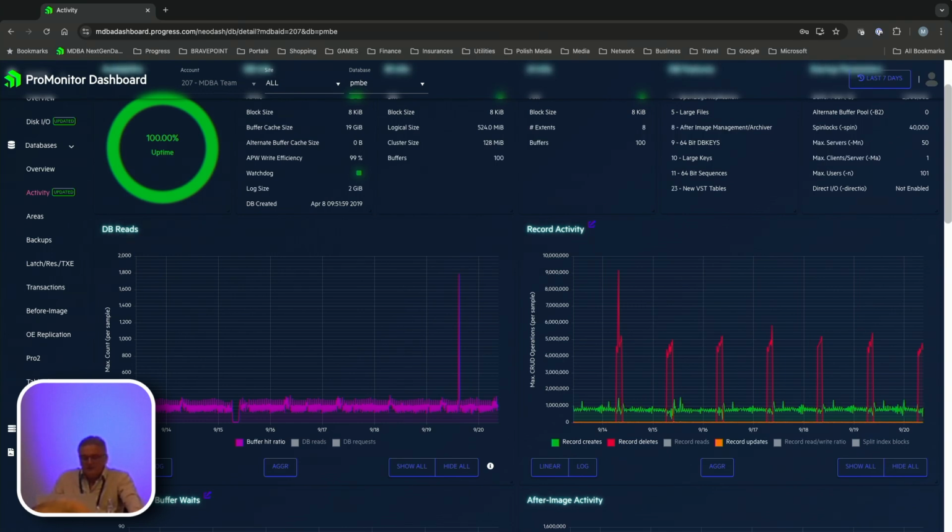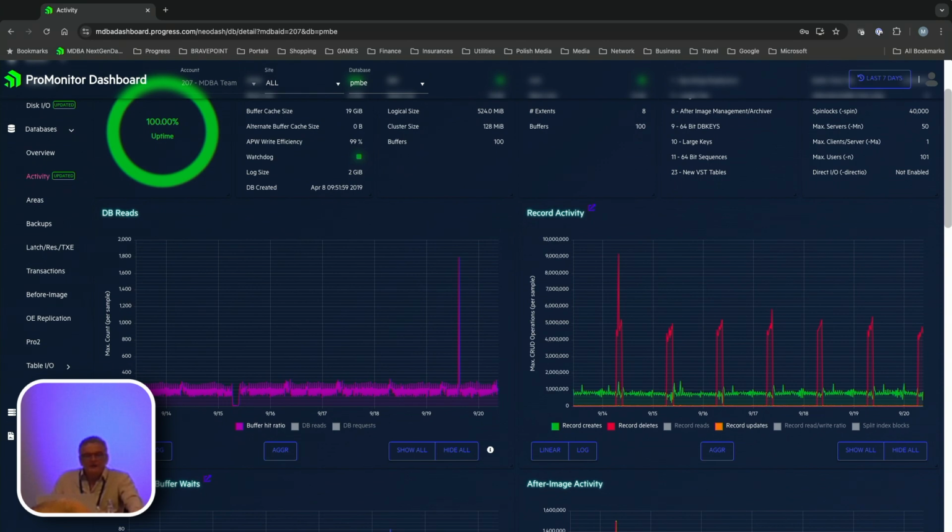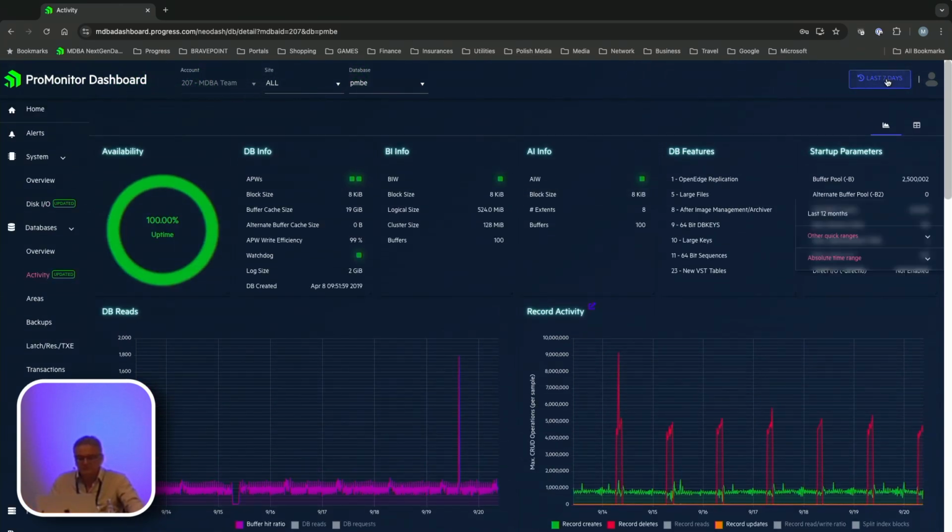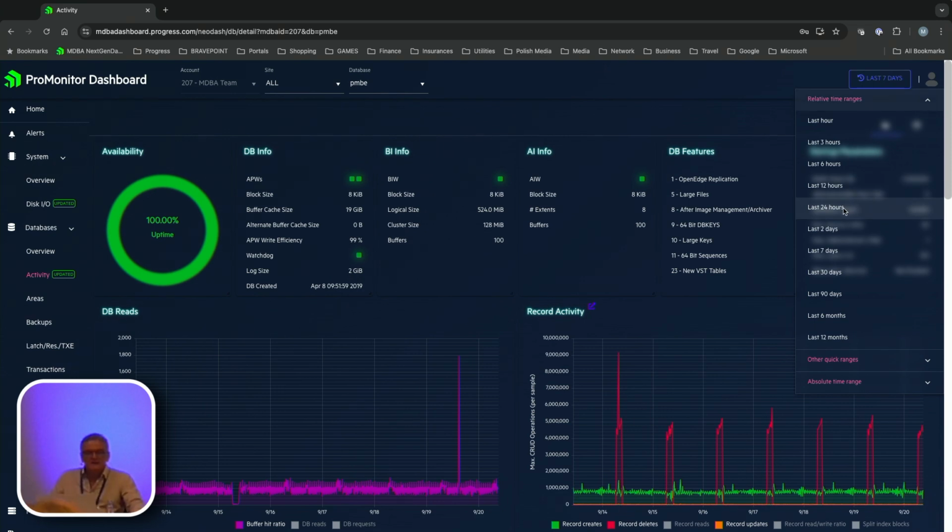And then going to the charts, we have some really important basic activity metrics that are presented so you could get a sense of how the database is being used. Right, so we have DB reads, how often we reach to disk. We have some CRUD operations, so record creates, deletes, updates.